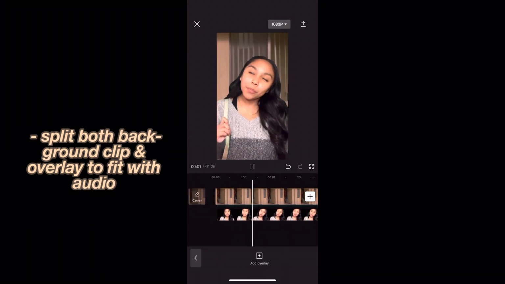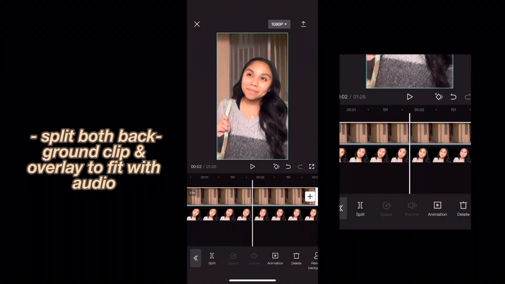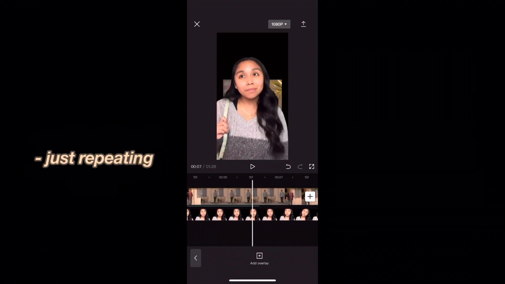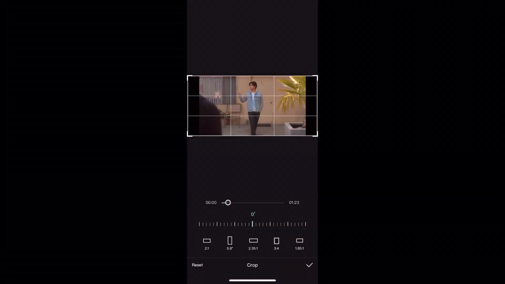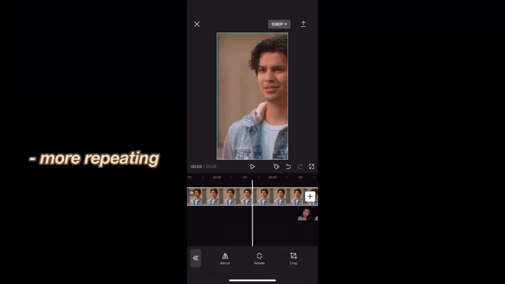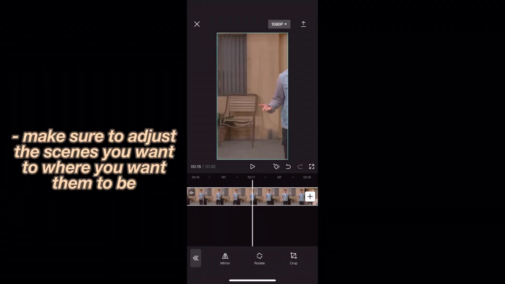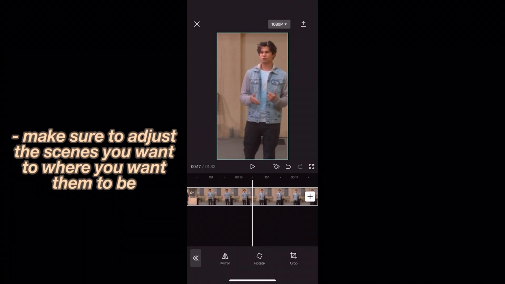So now I'm just going to split the video where I stop talking. Remember to press on both the video and the overlay so you can split both. And now I'm just going to move the overlay to the side for a second so that I can do the same thing but with the Cobra Kai scene. This part is sped up because I'm just cropping Miguel's scene to get exactly where I want it to be. So now that I have the scene that I want, I'm going to work on cropping him so that he fits exactly in the frame.